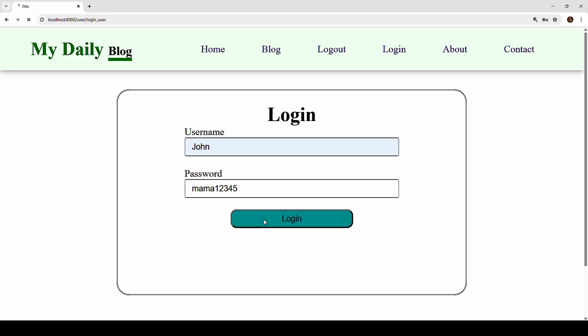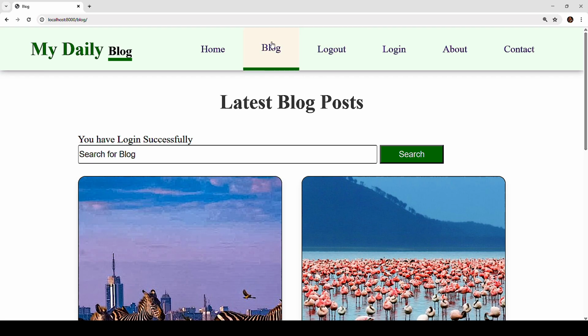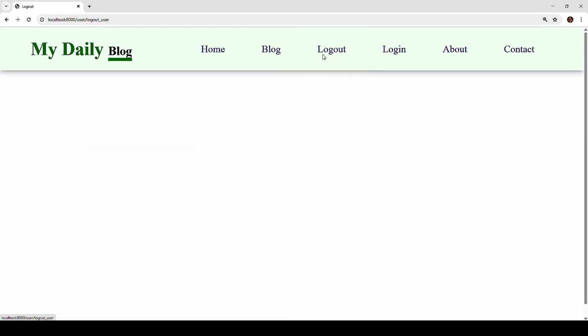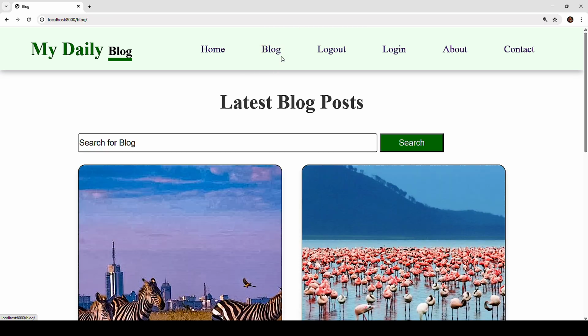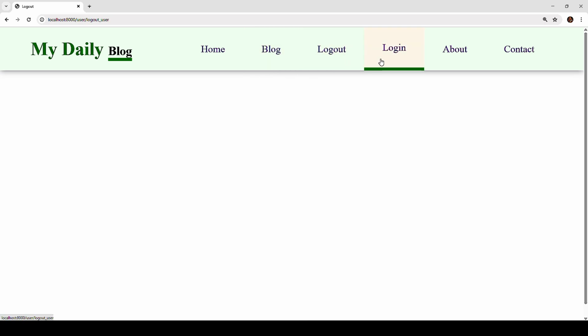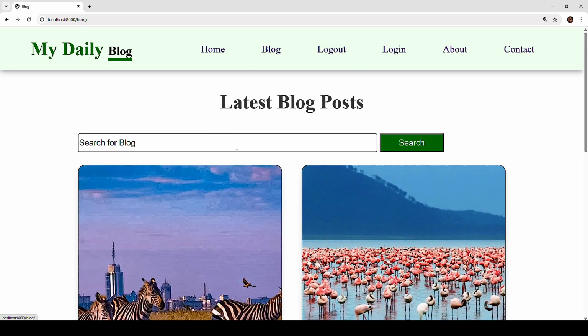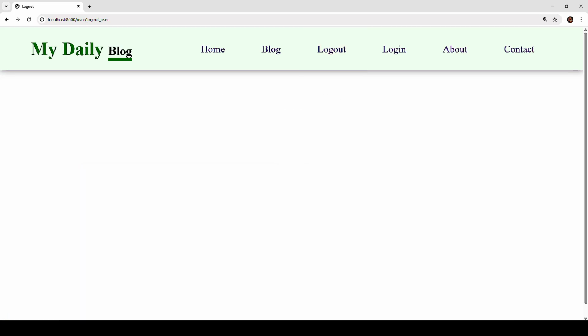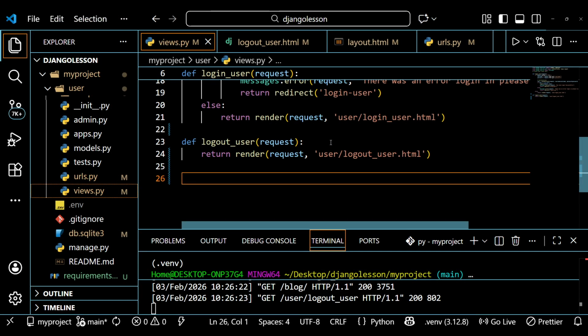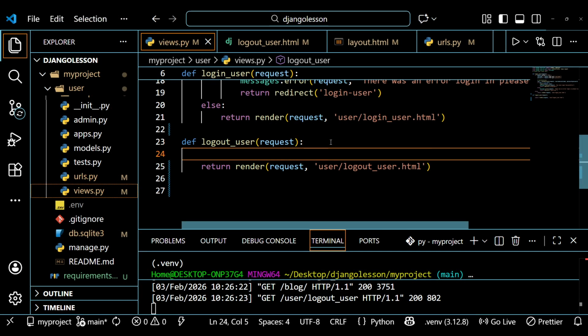So when we login, it takes us, so you have logged in successfully. It has taken me here. If I want to log out, there's no functionality yet. It doesn't log me out or anything. I'm still there because this one is not yet working. So let us put in that logout functionality.